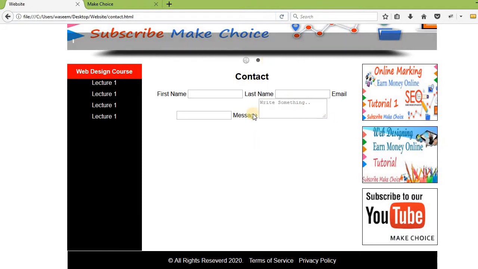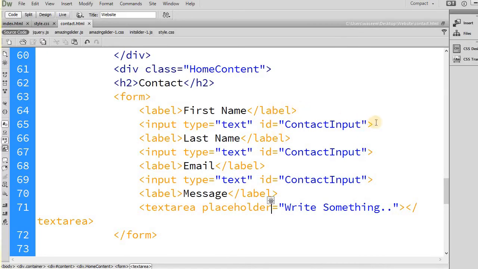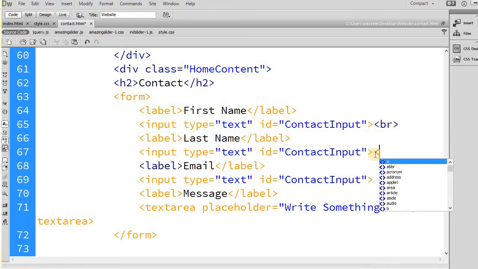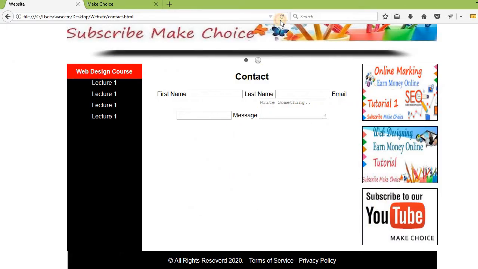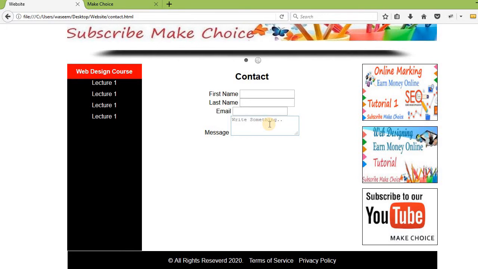Here you can see it's not looking good, so we can set this with the help of CSS. For this purpose, first of all, I will write here br tag. Why br? Because after first name and input, I want to go to the next line. In the same way, I want to go to the next line each time. I will save this, refresh my browser. Here you can see, now I will write the CSS.